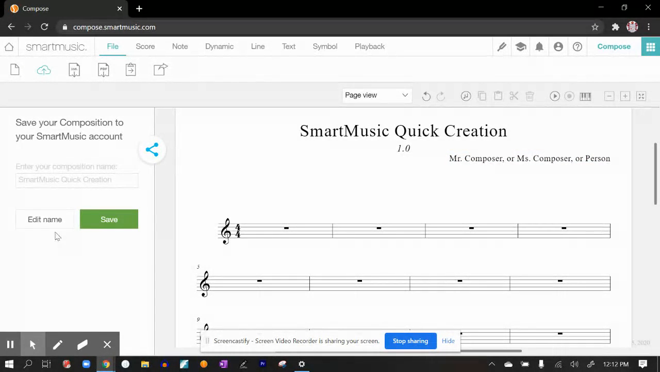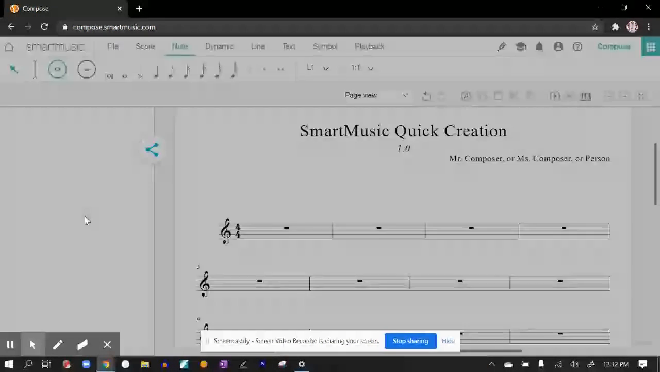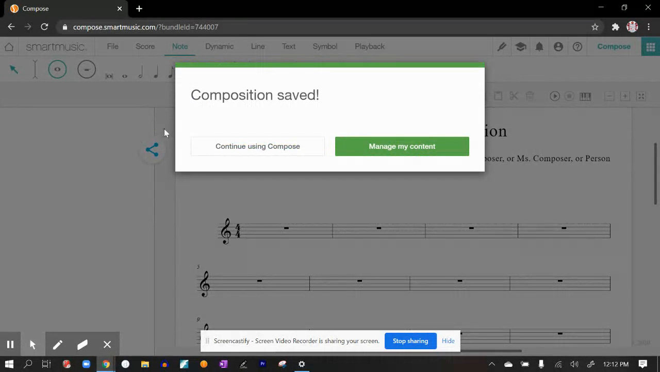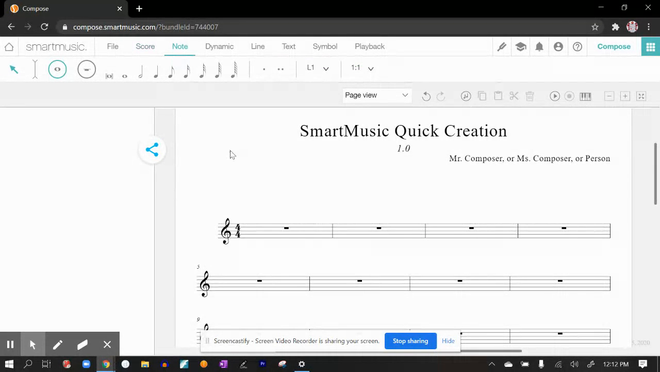If you want to edit your title, go to Edit, SmartMusic Quick Creation 1.0, and hit Save. From here, you have these two boxes: Continue using Compose, which just allows you to keep working in the same document, or you can go to Manage My Content. I'm going to go to Continue using Compose. And from here, I want to show you how to quickly input some notes.